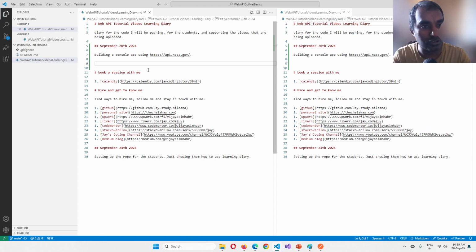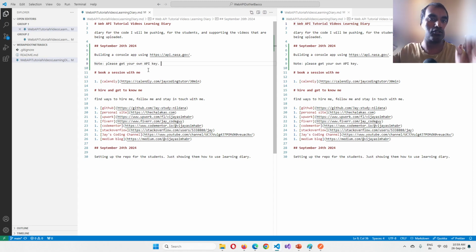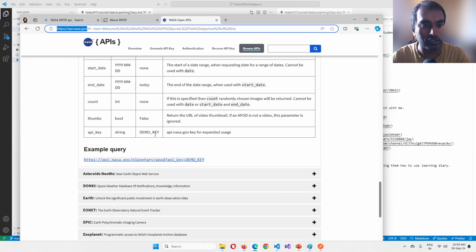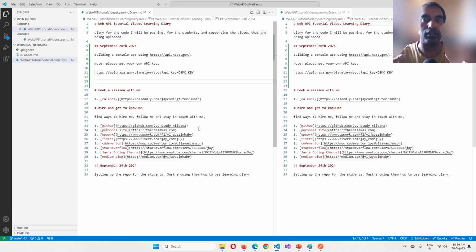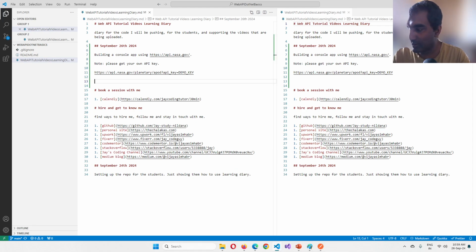Here I'm going to leave a note: please get your own API key. So this is the story. And here, what is the URL that I need? I need this one. So I'll put this as well. So this is what I said about the working diary. Whenever I'm working, I always try to put it in the working diary, whatever I think I might need in the future. I have the key. I won't put the key in the diary, of course. I'm going to leave that here in my personal diary, not the one which I'll be sharing with the students.